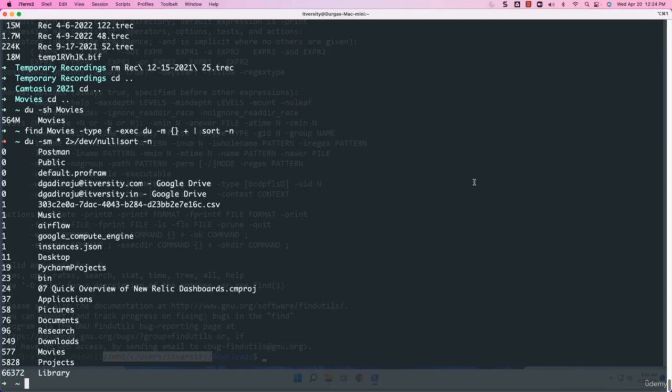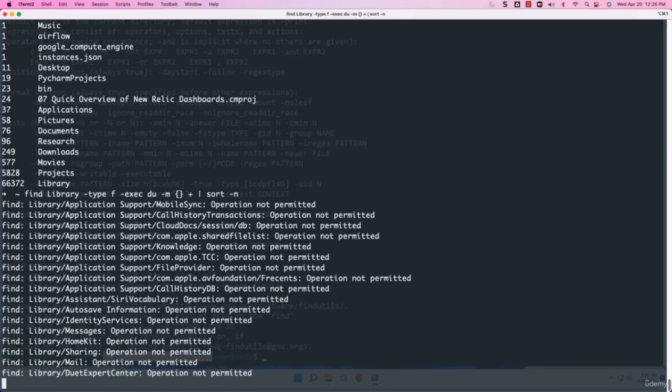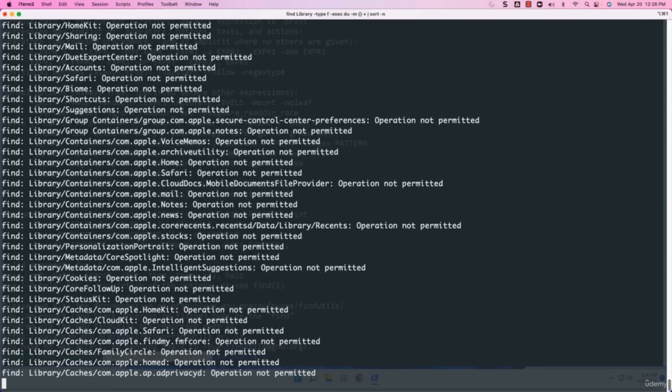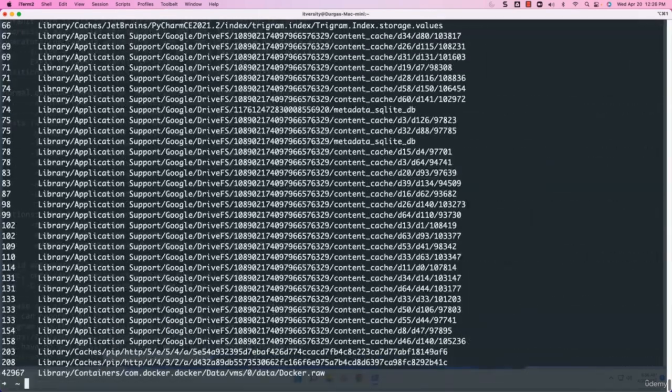For that, again, we can leverage the same command which you have seen earlier, which is nothing but this one. Let's clean up movies, replace it with library. Let's run this. It will go through all the files and give us the sizes in ascending order, by getting the sizes in MB. You can see that Docker is the culprit. Docker is taking away almost 42 GB of storage.